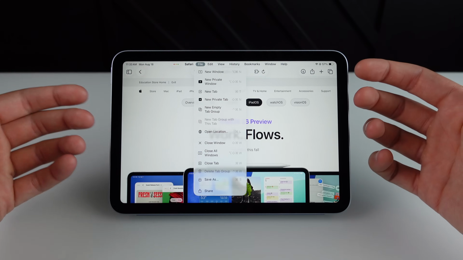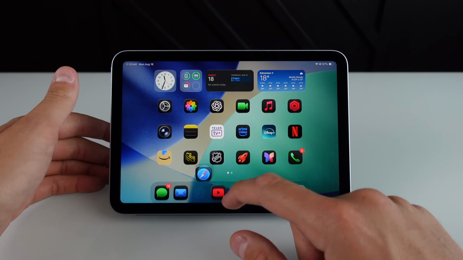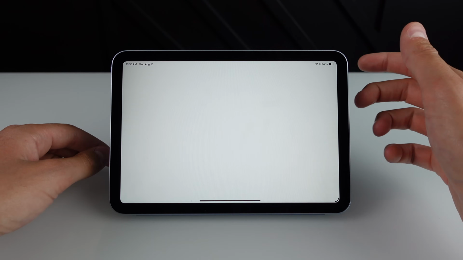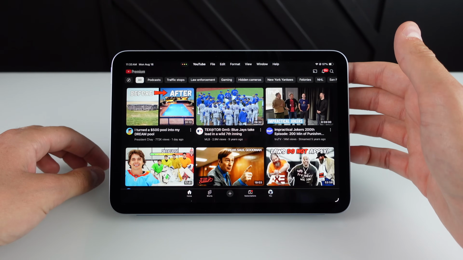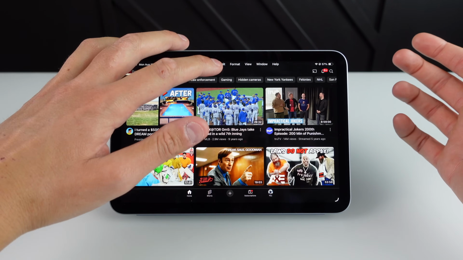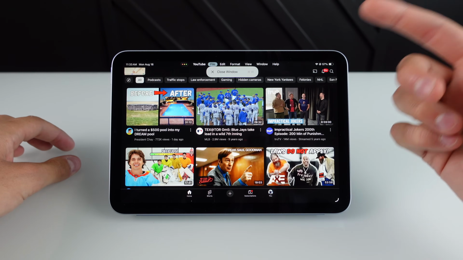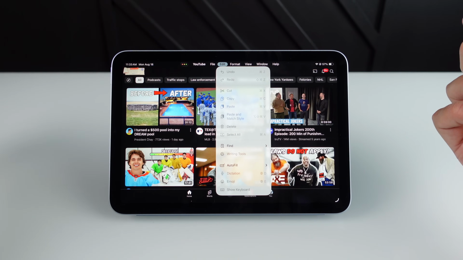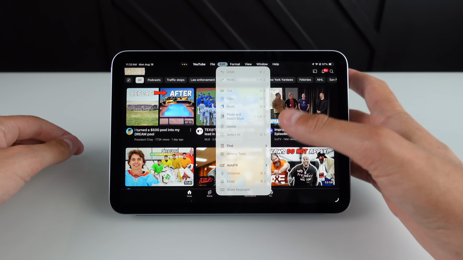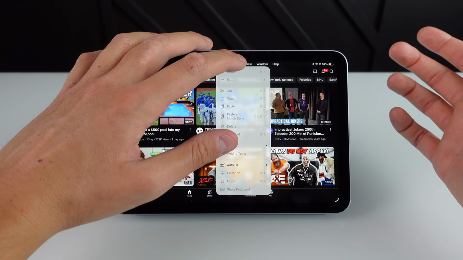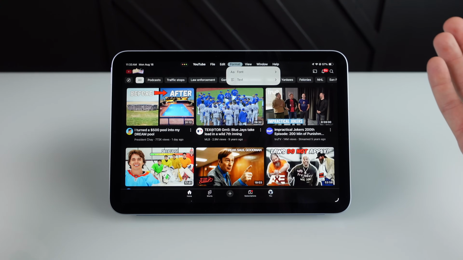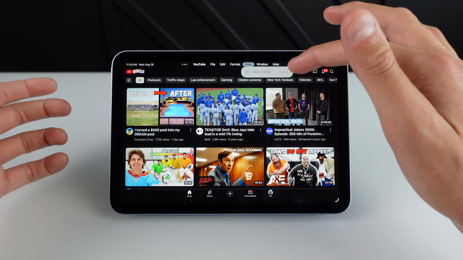It's pretty useful in something like Safari, but if we go into an application like YouTube, for example, we have the exact same options, but they don't really do anything. So file, there's not really anything we can do other than close YouTube. Edit, pretty much everything is grayed out, and autofill doesn't really work for YouTube. We have format, even though we aren't editing text. And then view is grayed out.